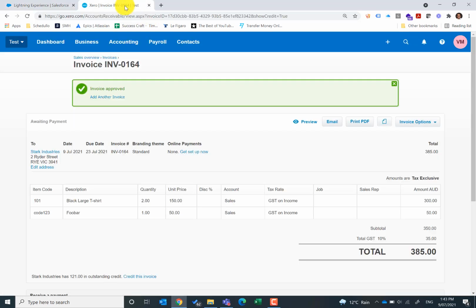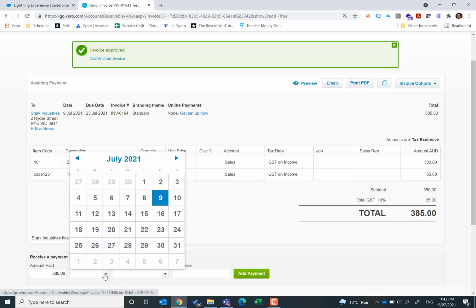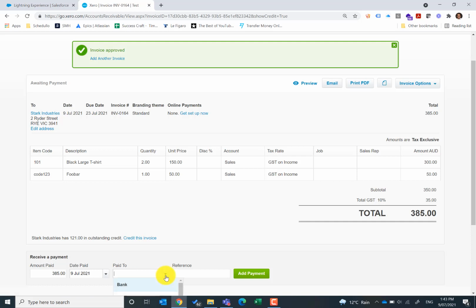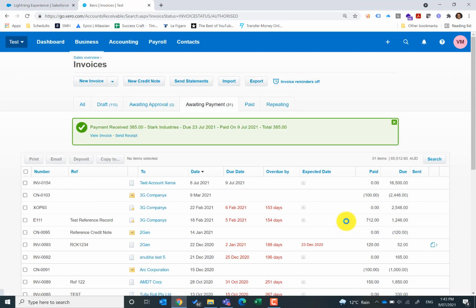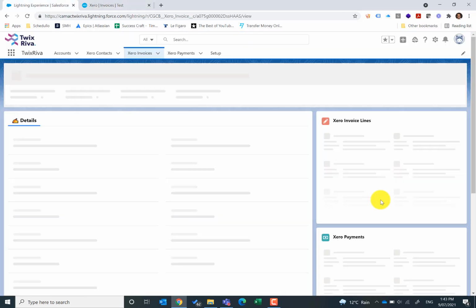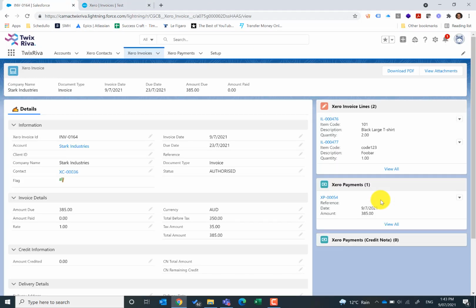Now, let's apply payment to that invoice. Let's say this invoice has been paid now to the bank. And we add a payment. The payment will be synchronized with Salesforce. And here we have the payment automatically associated with the invoice in Salesforce. The amount due is now 0 and the amount paid is now 385, so there's no outstanding balance for that invoice.